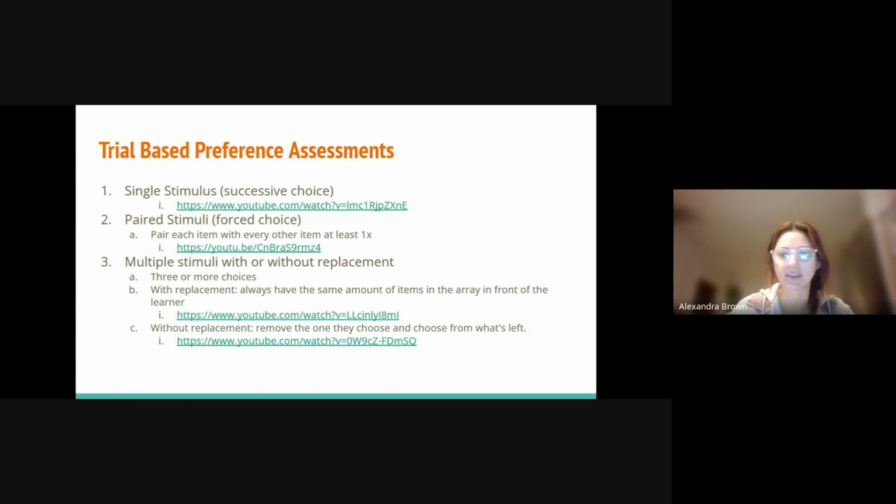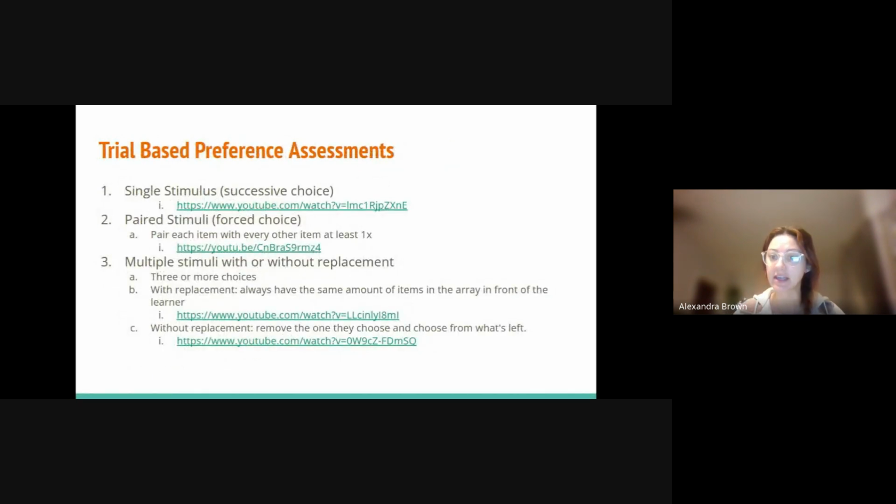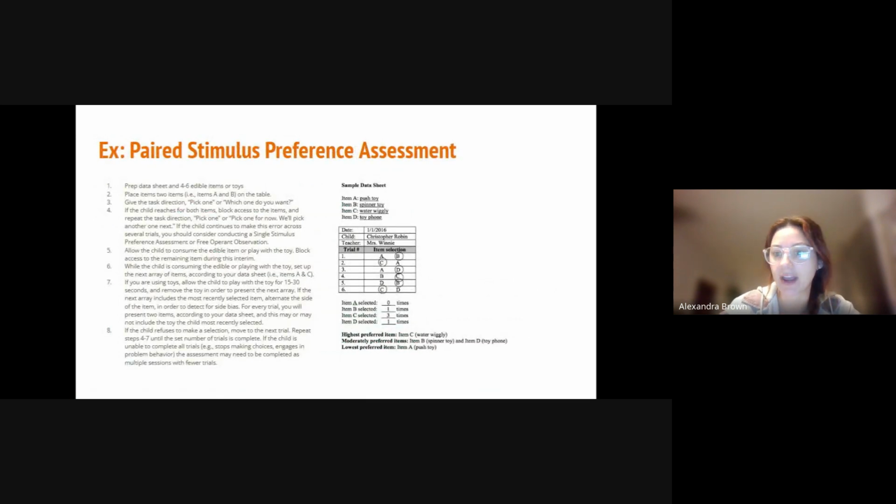Okay, so that is the examples of the different types of preference assessments that we would use. And you would assist as the RBT in implementing those and gathering that data alongside a BCBA. So just to break down what the data collection would look like for a paired stimulus preference assessment, this is a sample data sheet. From your reinforcer surveys and your interview, you might generate your list of 4 potential reinforcers that you would use in a session.